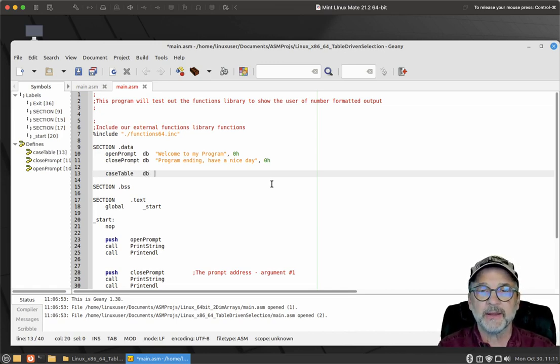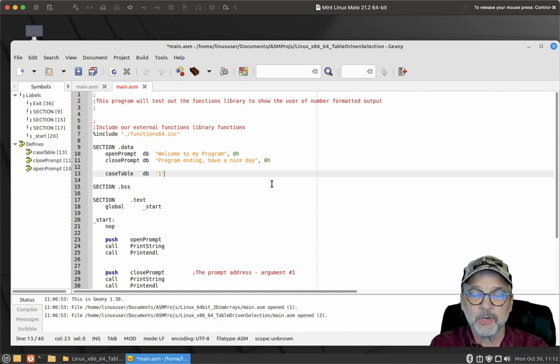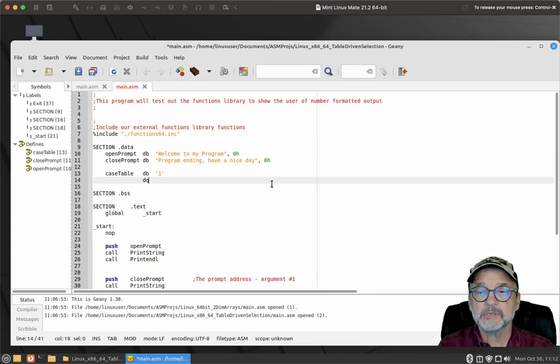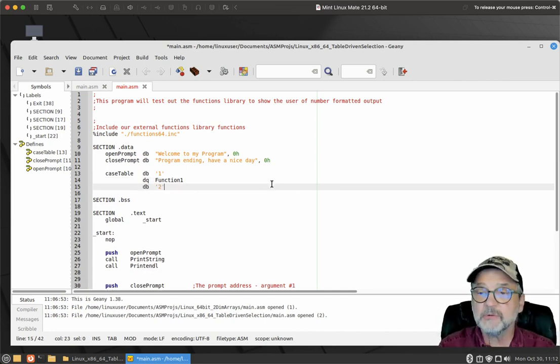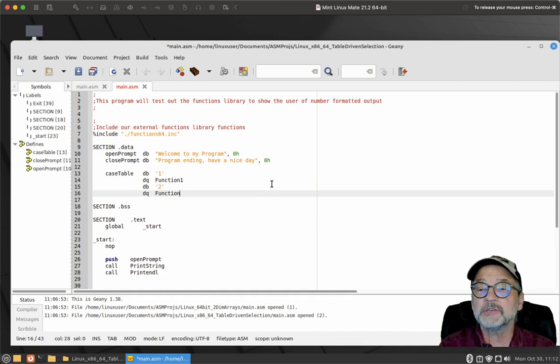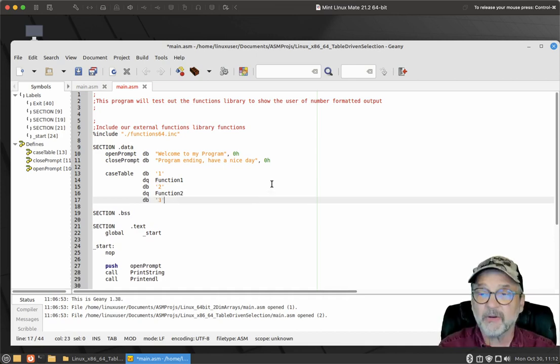What you do is you define a byte and the value that you're looking for, in this case the value 1. So we're looking for the ASCII value 1. This is because the user has typed in a menu option. I'm going to pretend here that we have a menu that the user is going through, and one of the options is 1. Then, since this is a 64-bit project, I'm going to define quad. Then you specify the function name that should happen if the user selected option 1. Then you select option 2. You specify the function name for option 2. You specify option 3.